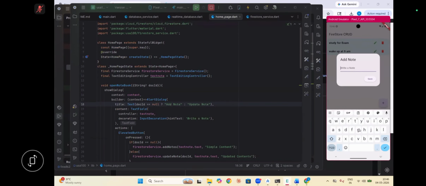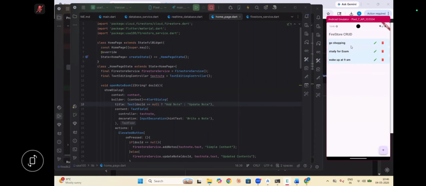Now, say, go shopping. I go save it. It will automatically get added on the top. Now this will be added at the top because we have given it as a descending order, right?